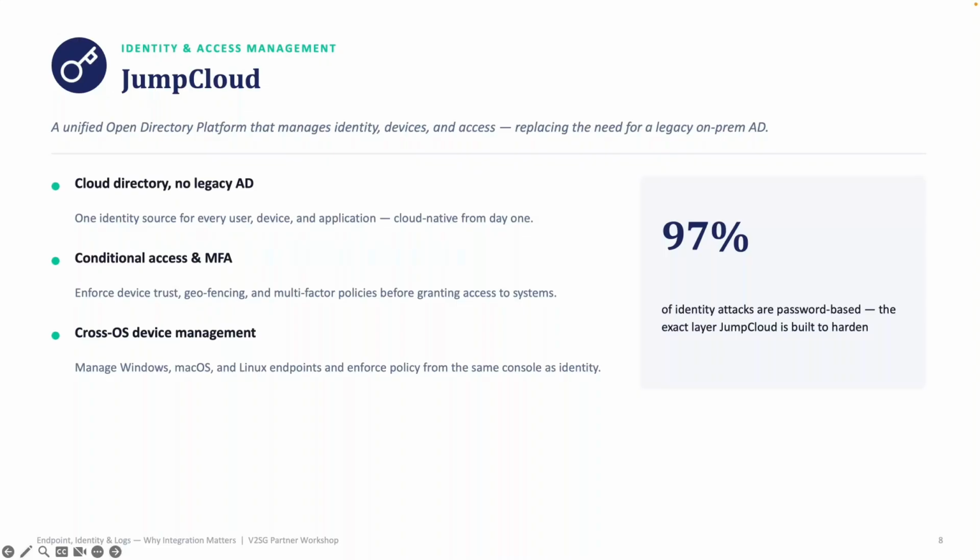Next, we talk about JumpCloud. Okay, JumpCloud is very, very focused on identity. So those we mentioned about account abuse, most of them can be fixed with JumpCloud. So let's say what JumpCloud does. JumpCloud is a cloud directory, so not a legacy AD.